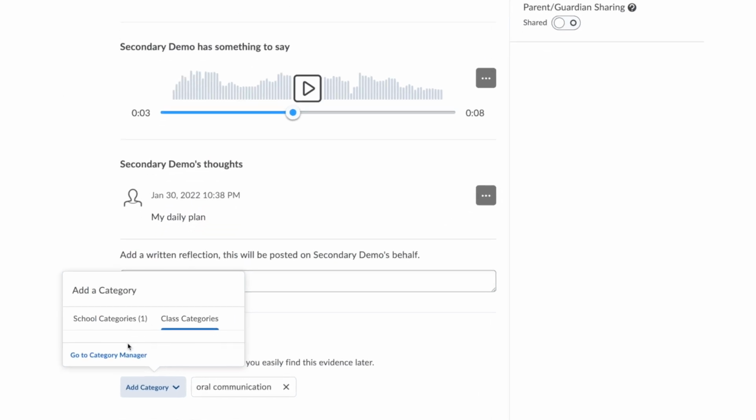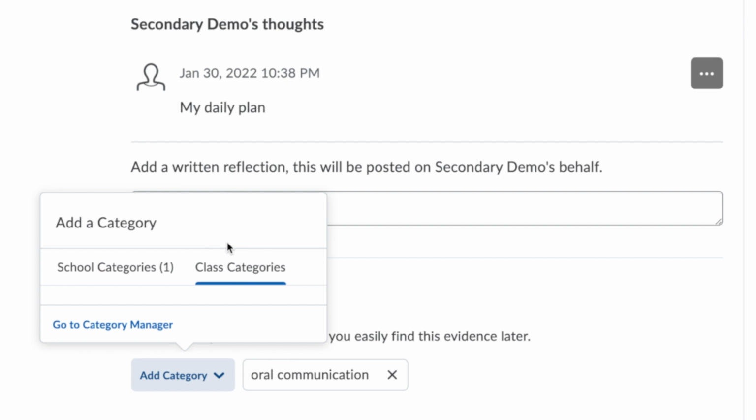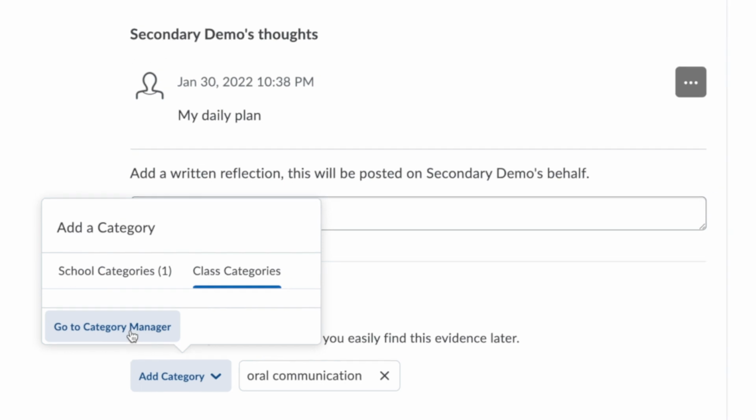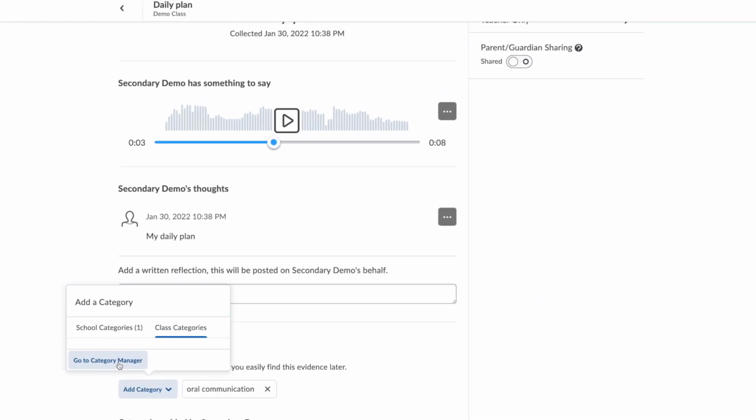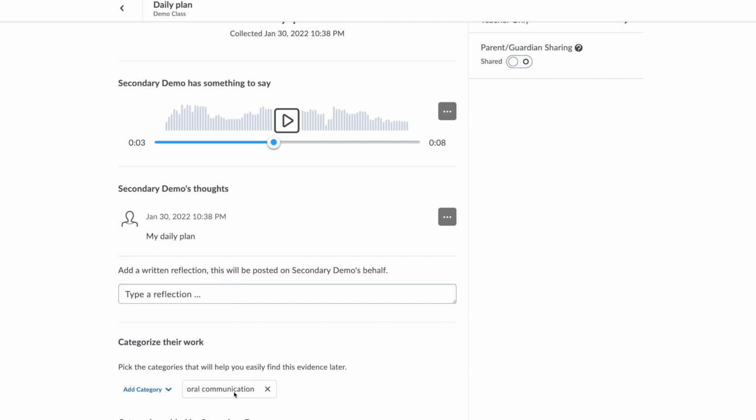If I click over to class categories here, I'll see I haven't added any to this class yet, but there's an option for me to go to the category manager. I can click there, add the categories I want. Again, this might be learning skills, competencies, specific subject areas in your class, really whatever you want it to be, and then you or the student can tag those off. Only the educator can create categories. Students can see class categories and add them. Okay, you can have multiple categories as well.